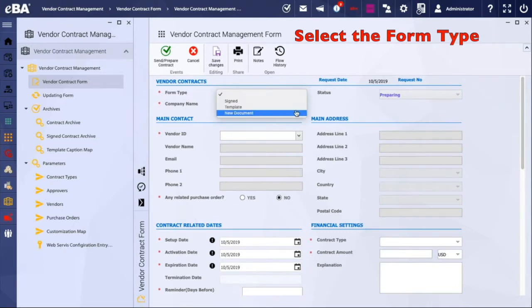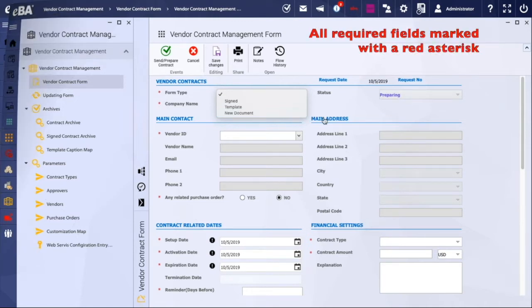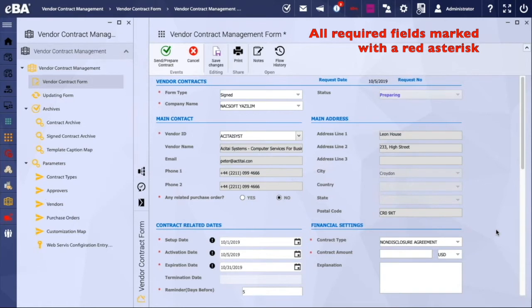And the third choice is the new document version. Under this version, we already have the existing template for the contract. However, we need to fill out all the necessary information, for example, the main contact, the main address, and any contract-related dates. After you fill out all the necessary information, this form will also go through the same procedure as the previous 2 choices. Those marked in red are the required fields you need to fill out.